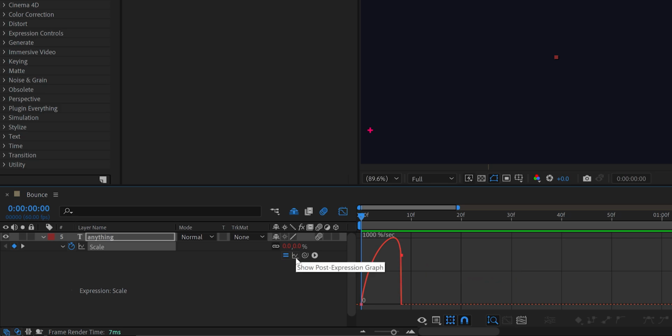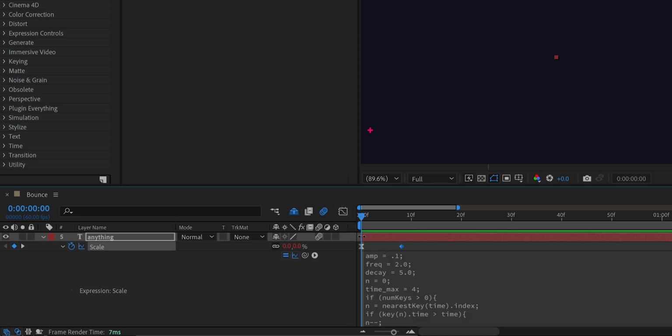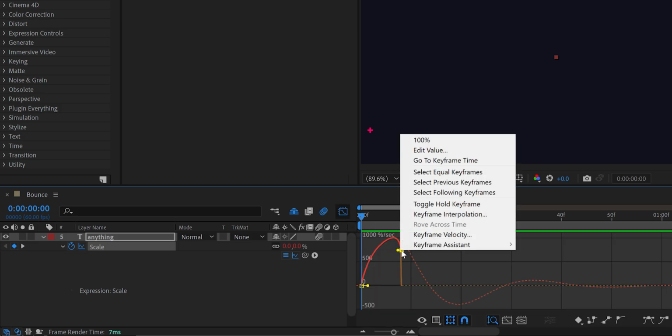Now we have this basic graph of our scale animation. If you click on this expression graph switch, you will be able to see the complete graph, which is created by the expression. Let's select this keyframe, which is the same linear keyframe, and make it easy ease.